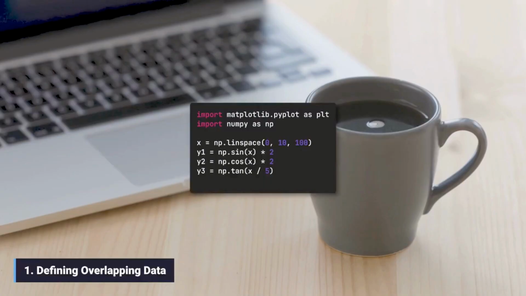1. Defining overlapping data. To properly demonstrate transparency, we need datasets that overlap. We use NumPy to create 3 different y-series: sine, cosine, and tangent, all based on the same x data. These 3 lines will naturally intersect multiple times.